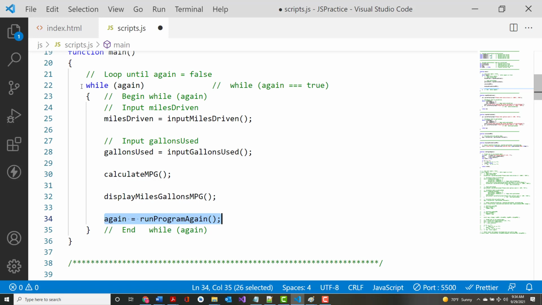All right, so main calls the routines. It says as long as I want to keep doing this, then set miles driven, set gallons used, calculate the MPG, display everything, and ask if you want to run it again. Now, I want to show you something, all right, and that is right here.